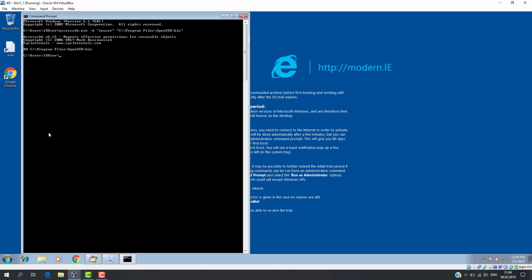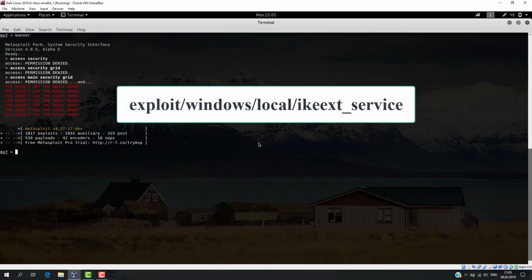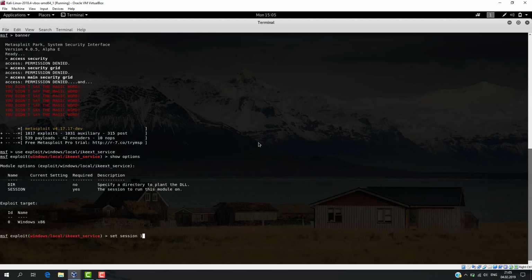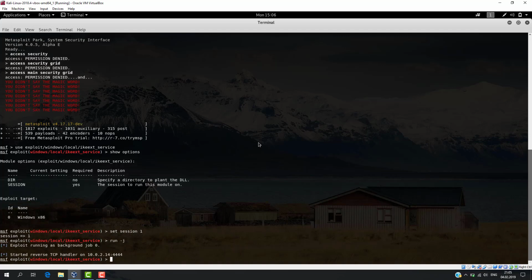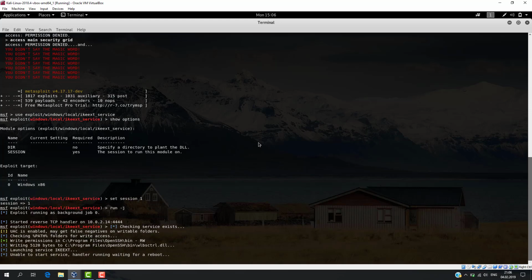So the procedure is a little bit complicated. That is why I'm going to use another way. Metasploit contains a suitable exploit and we can try it. I ran the exploit in the background because I'm going to restart the Windows machine and I need a handler waiting for the incoming connection.